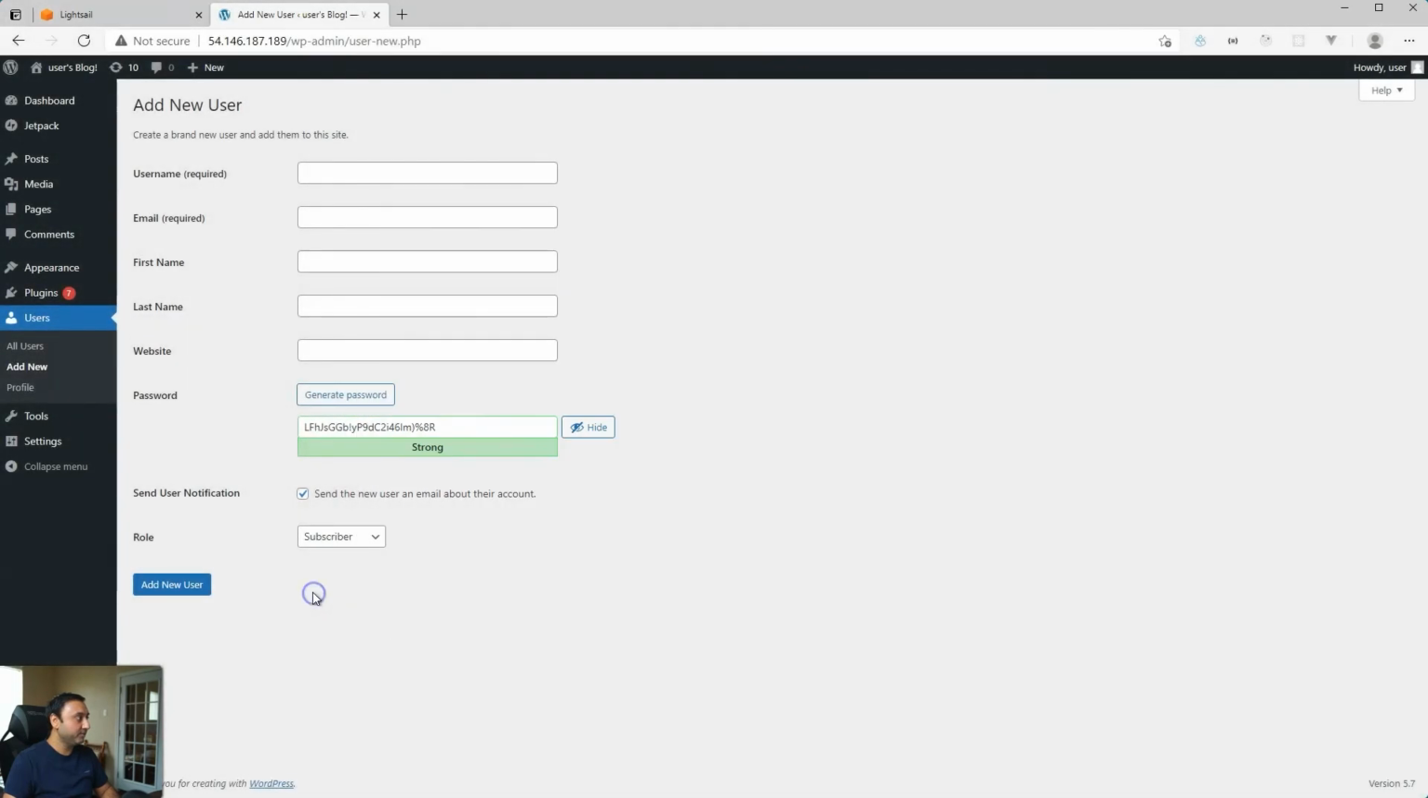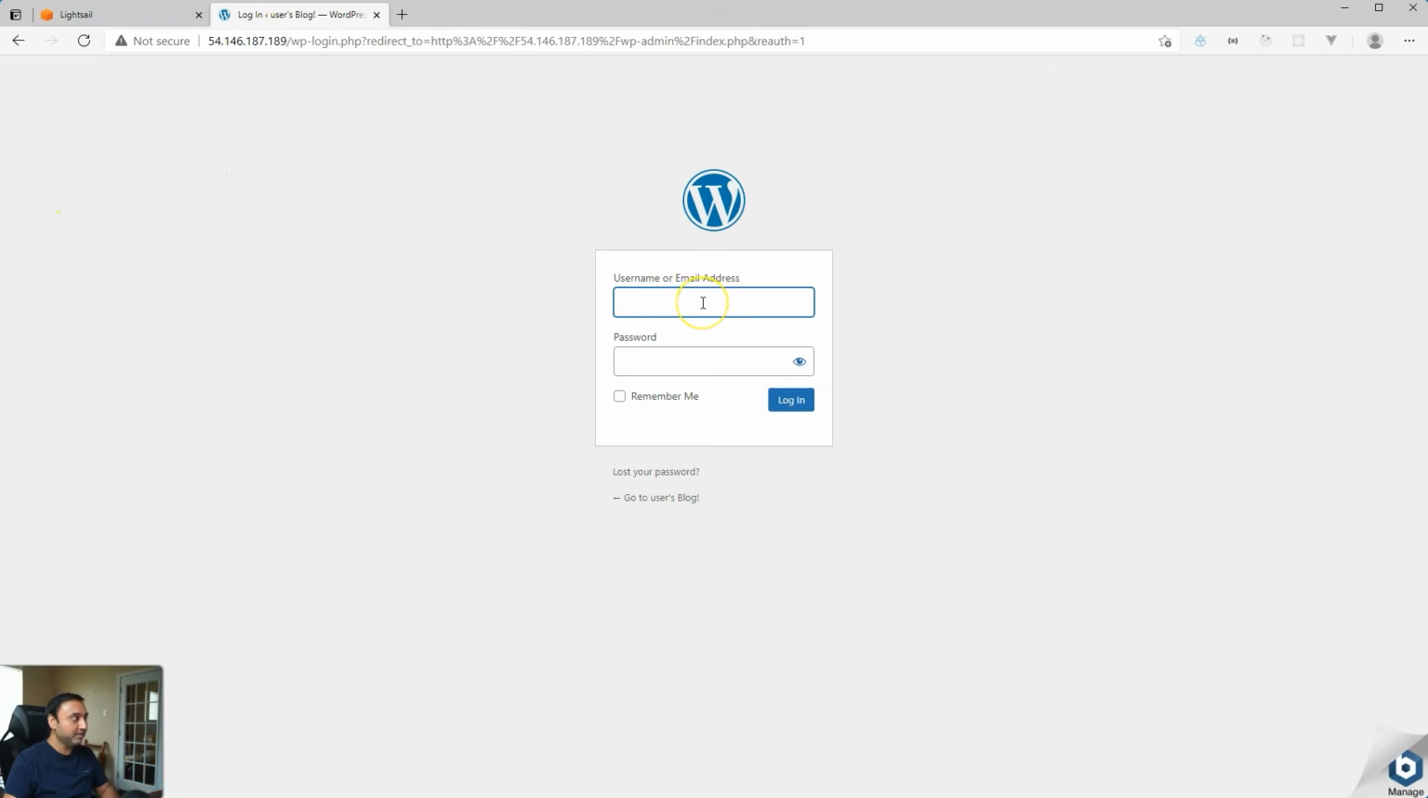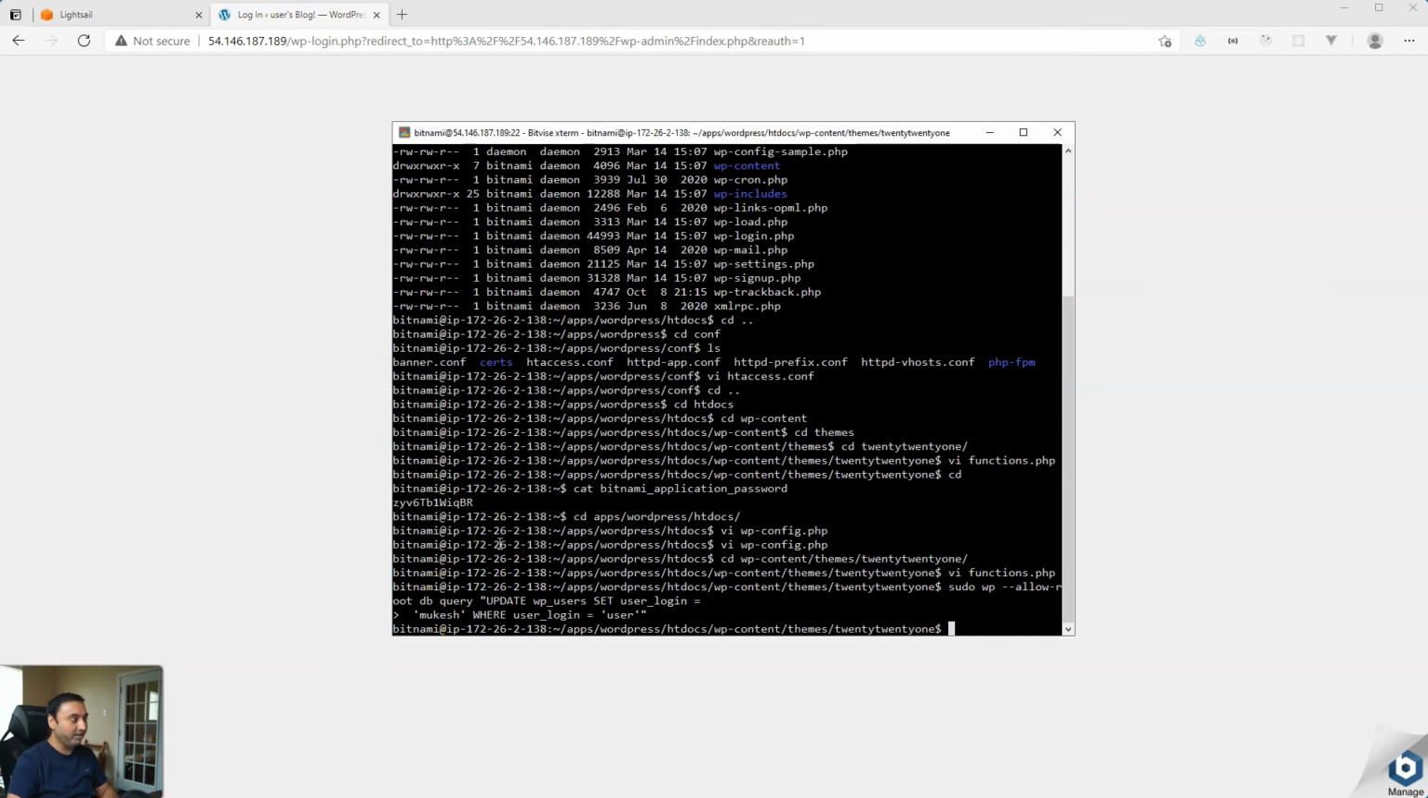And if I come back to my WP admin and I try to click anywhere, it's going to ask me to log in again, because my username changed. So now instead of user, I can use Mukesh and that same password that we had, and you should be able to log in. Again, this can also be done easily with a plugin called Username Changer. And if you want to do that instead, you could do that. You could also just create a new user and then delete the old user, like I mentioned before as well.